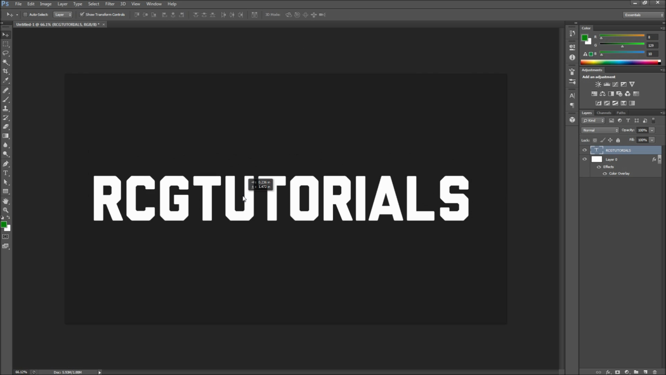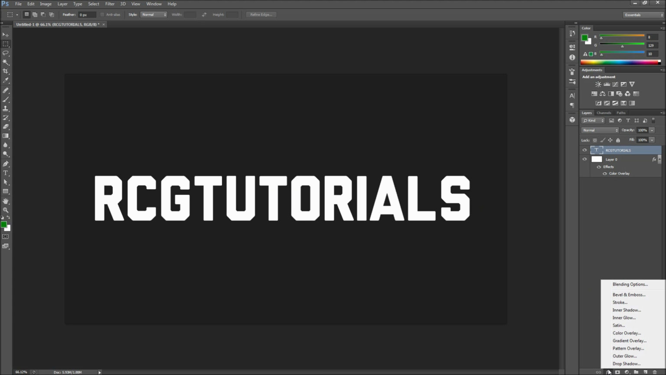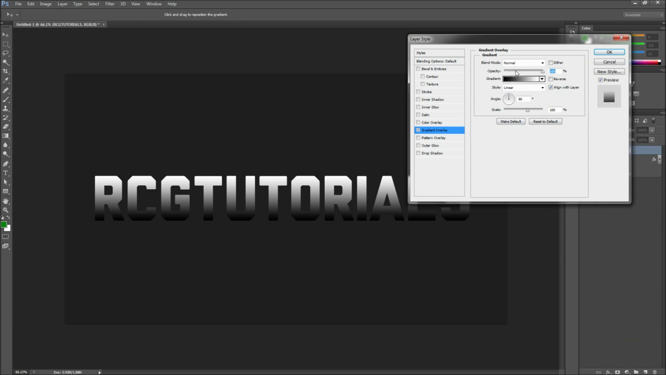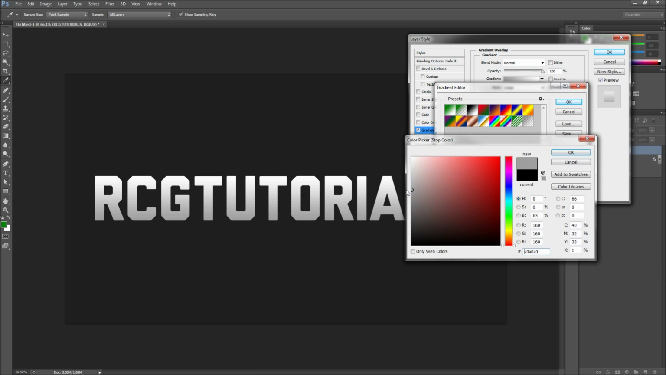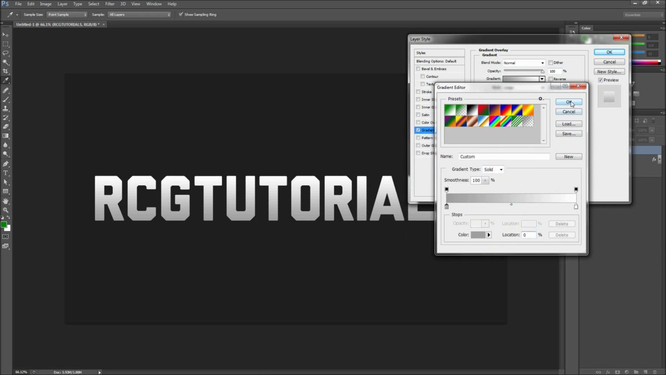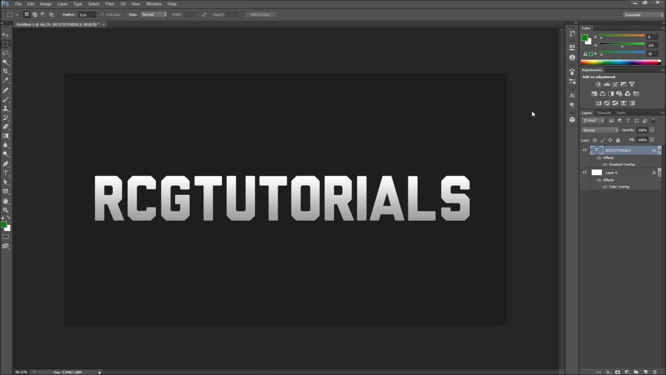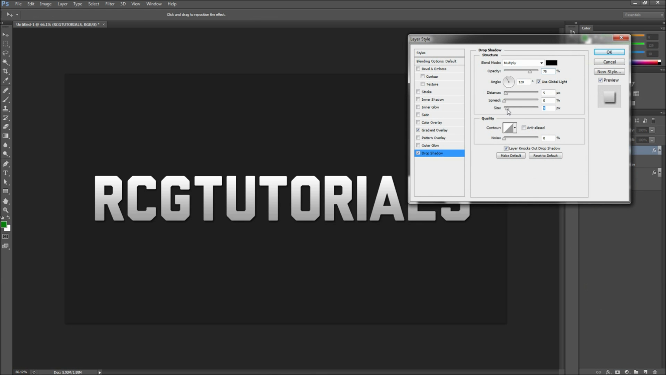Now one basic effect I like to use on type is a subtle gradient and a drop shadow. So go ahead and go to the bottom of the layers panel and click the FX button and add a gradient overlay. So then double click to adjust the color so that in the end you have a subtle white to light gray gradient. So once you're done with that, click again on the FX button and then add a drop shadow to the text. Now for my drop shadow, I will increase the size a little bit as well as decrease the opacity slightly.